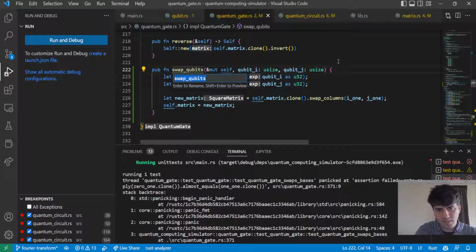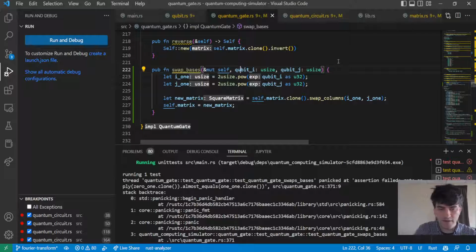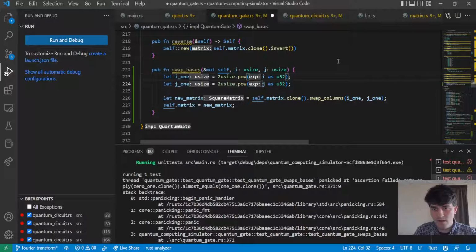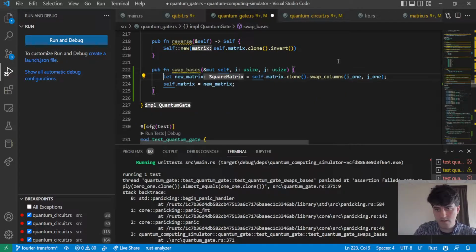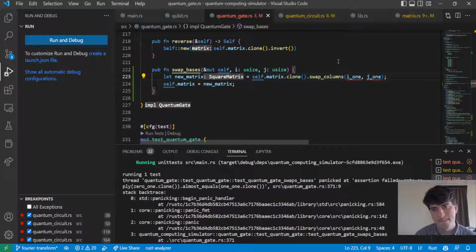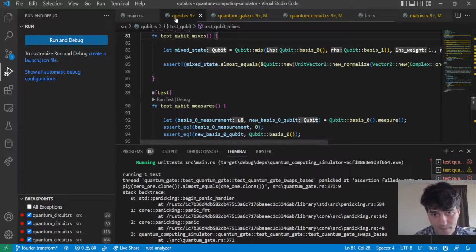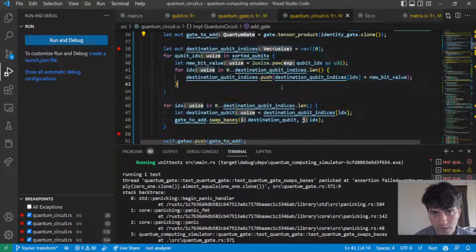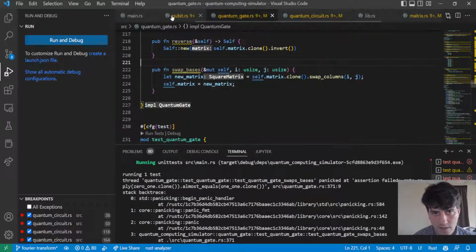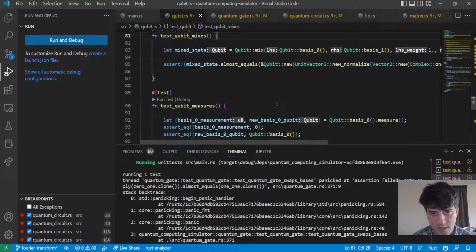I don't think this is how I want the API to be. Swap bases. And then this will be basis I and basis J. And then all it does is swap the columns I and J, which swaps just how the ith and jth basis are being treated.